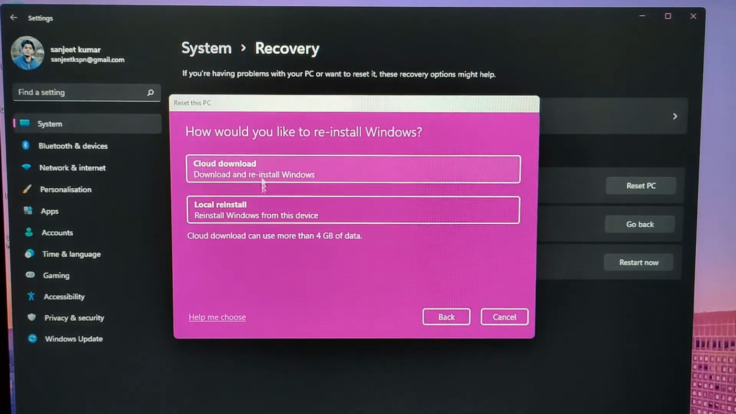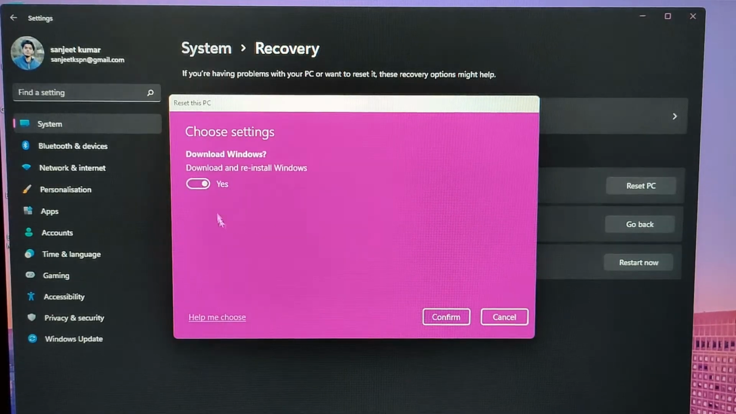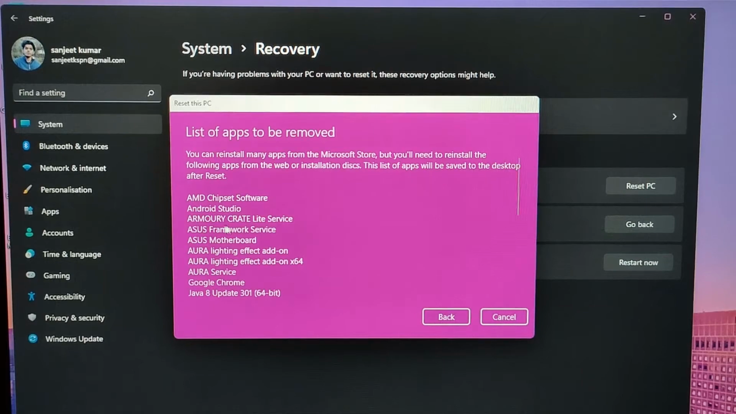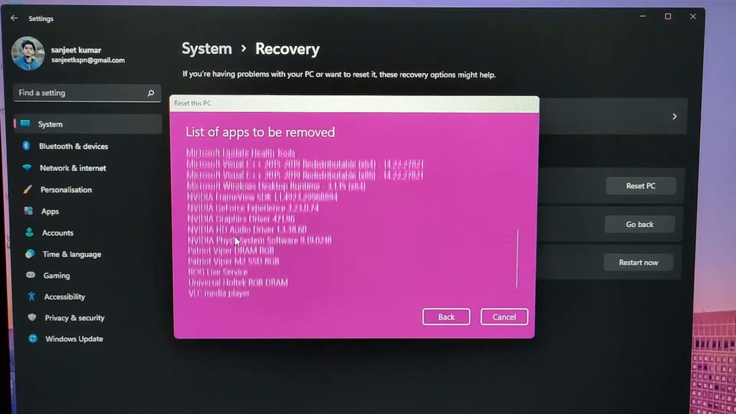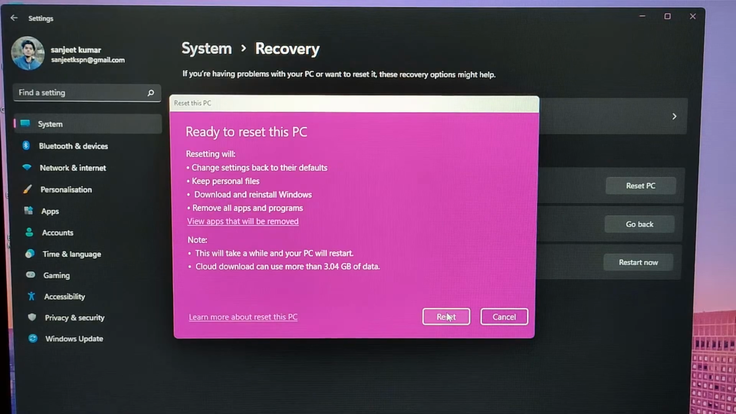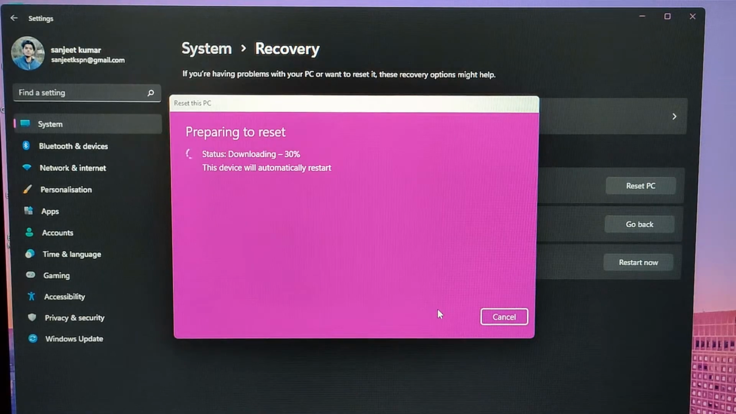Whenever you choose this cloud download, you will get this kind of screen: download and reinstall. Just click here confirm and click here next. This will take only 10 to 20 minutes and nothing else, so you do not need to do much. After that, it will just reset your Windows, restart your system, and you will get the fresh Windows as it was in the first install. I'm going to show you another option, so I'm going to cancel it.